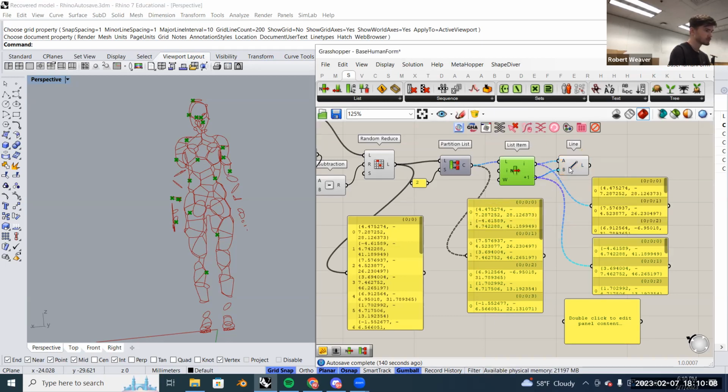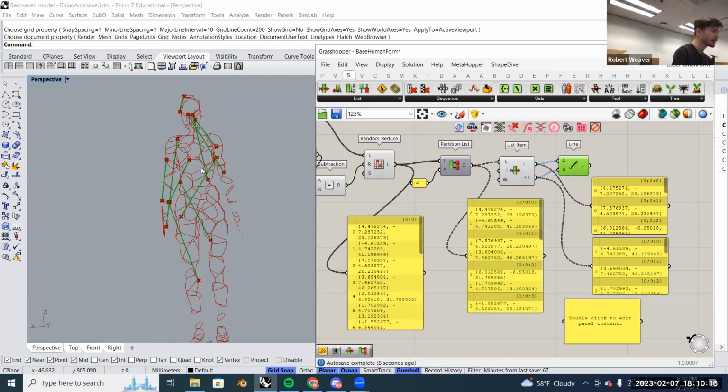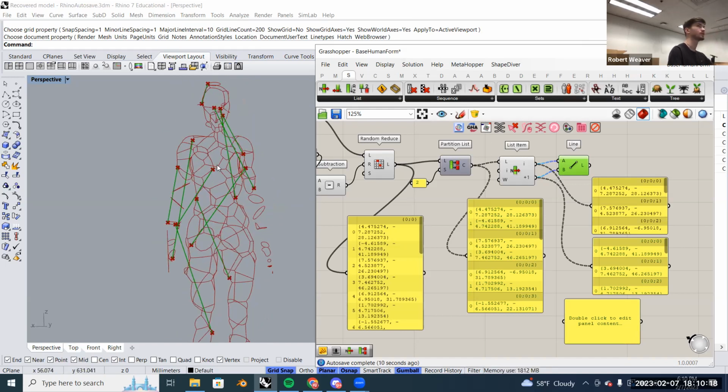So if we go ahead and plug the outputs from the list item into the line, A and B, we'll see in Rhino that we now have 10 different lines, in my case, 10 lines, and they have a start and an end point, and they show up. They'll probably be different for you. They'll be in a random order in Rhino. Question?